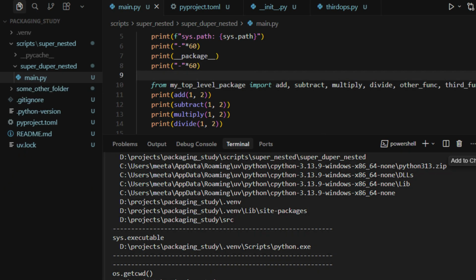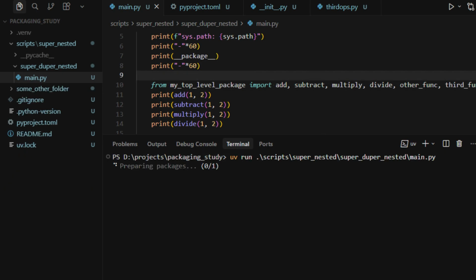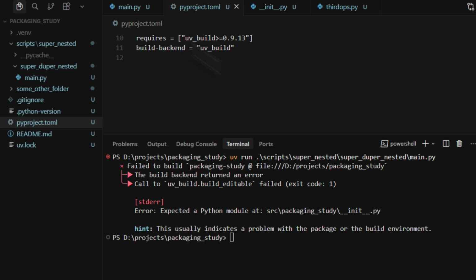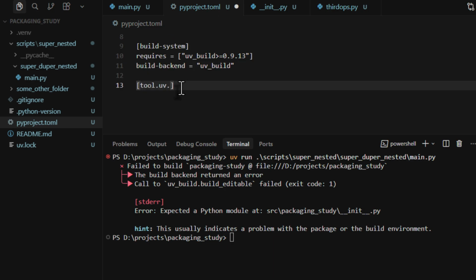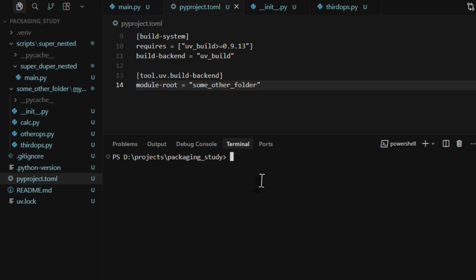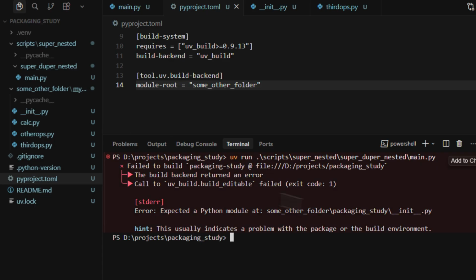Now in this case, our script run will fail. It's telling us that it has a certain default expectation of project hierarchy which is not being met. This we can override by adding tool.uv.build-backend, and then we define our module-root to be some other folder. That is the root folder that contains our functional logic in my top level package. If we run our script now, it will still fail, and we'll see what the error tells us.